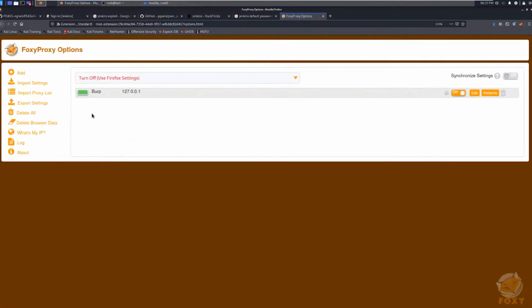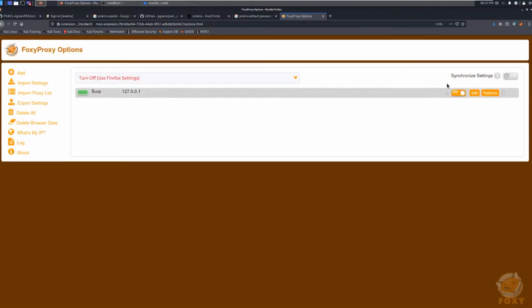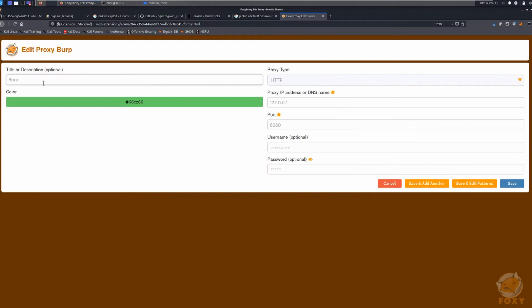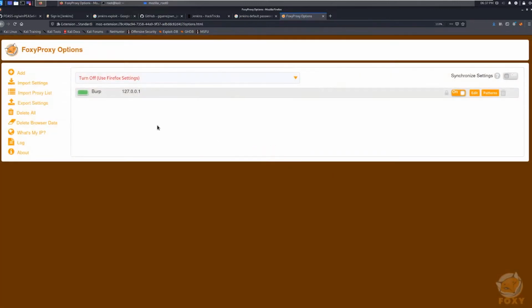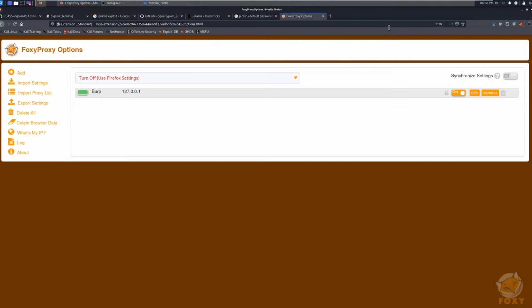And in here, all you want to do is hit add. And then I'm going to cancel this. Let's edit this so you can see what my settings are. I just named it burp, 127.0.0.1, our localhost, and our port of 8080. What this does is, we used Burp Suite once in the course, and we had to go in and change our settings and our preferences. This just does it for us automatically with the flip of a switch.